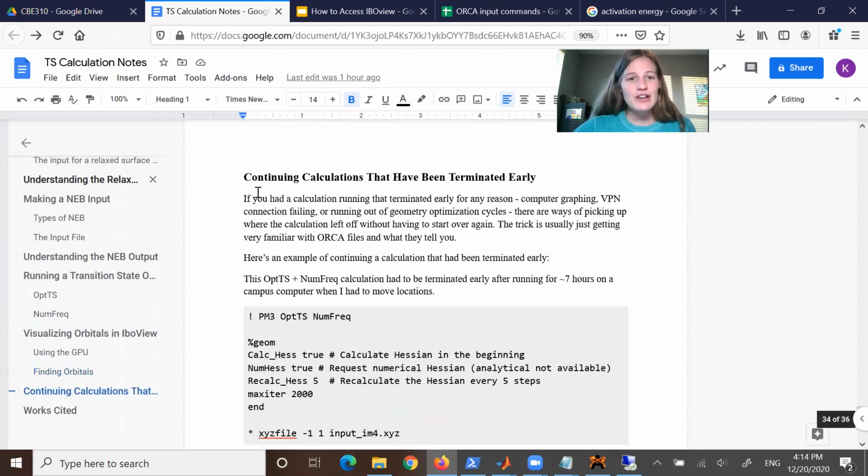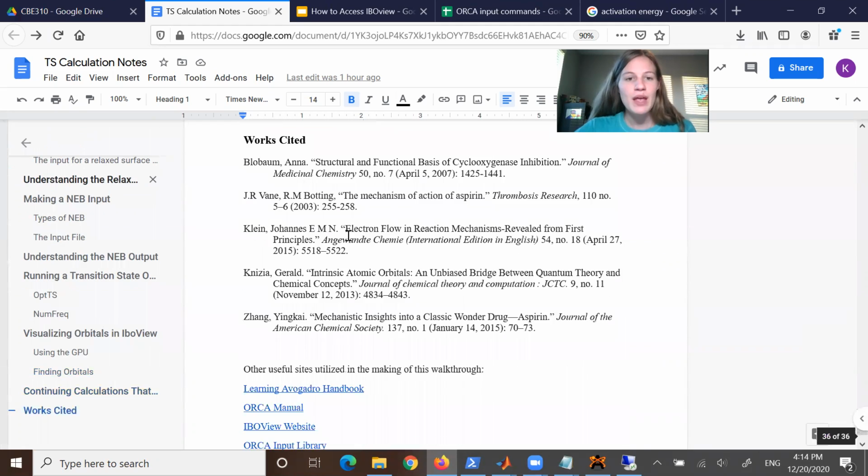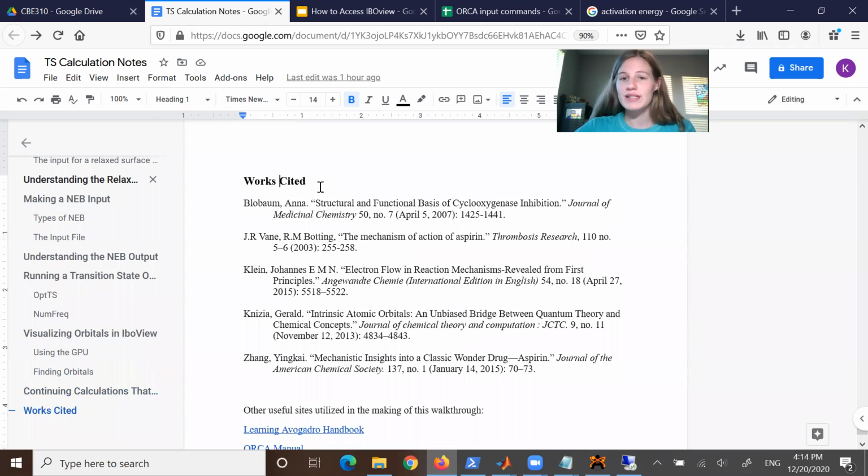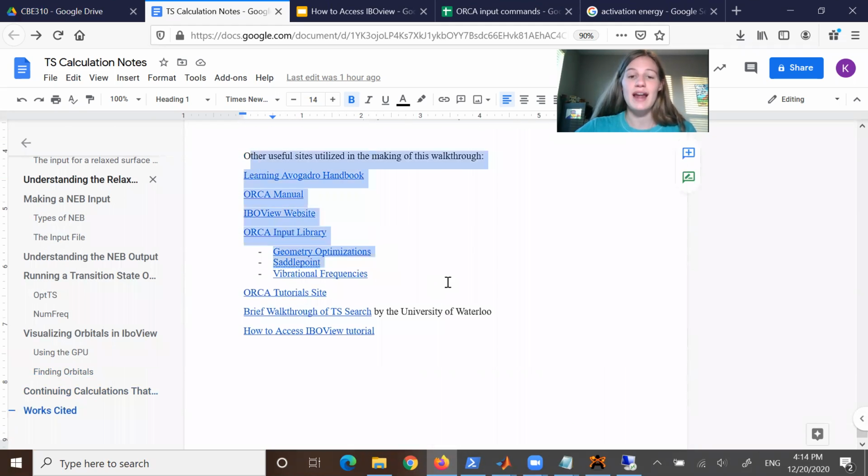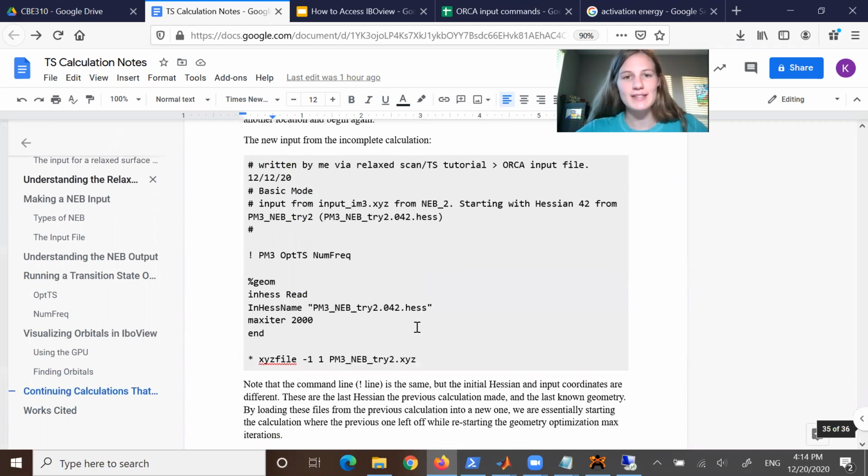There's an extra section here on continuing calculations that have been terminated early that I'm not going to cover right now. But if your calculations do terminate ahead of schedule, don't freak out. There's ways to recover them. I also listed all of the work cited and then also those websites that I found useful while making this tutorial. So if something about my walkthrough just doesn't click with you, you can try any of these sites.